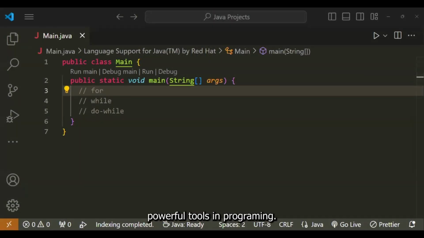In today's video, we're diving into the basics of Java programming. Loops are one of the most powerful tools in programming. They allow us to repeat a block of code multiple times without writing the same code over and over. In Java, we have three main types of loops: for, while, and do while. Let's break these down step by step and see how they can simplify your programs.